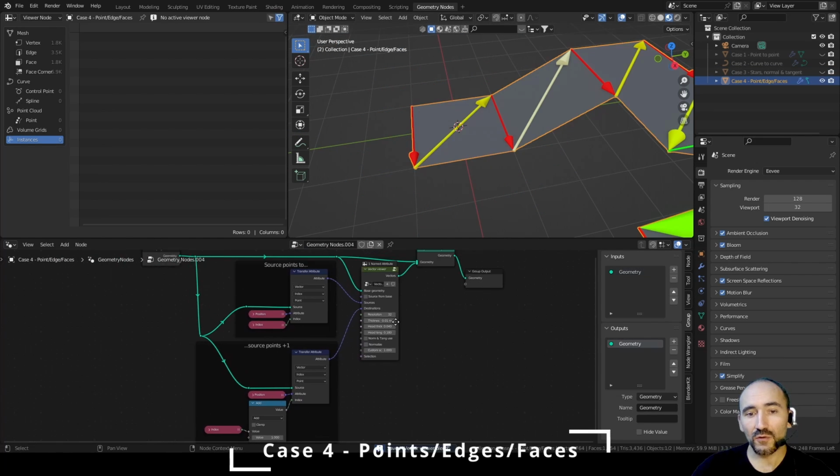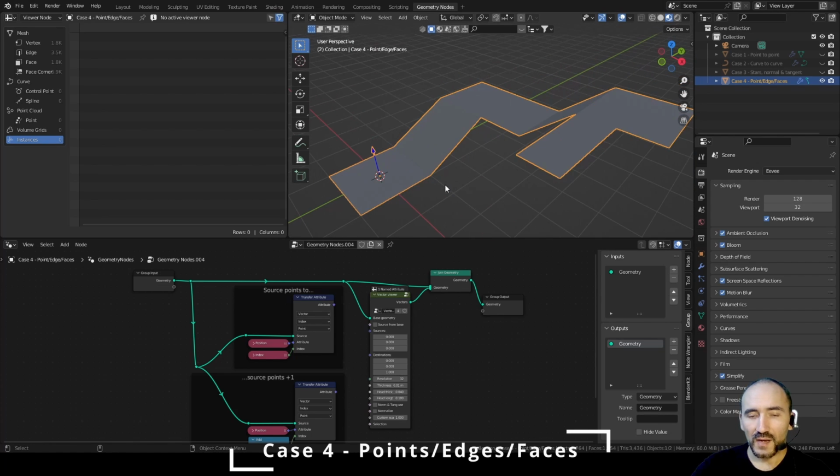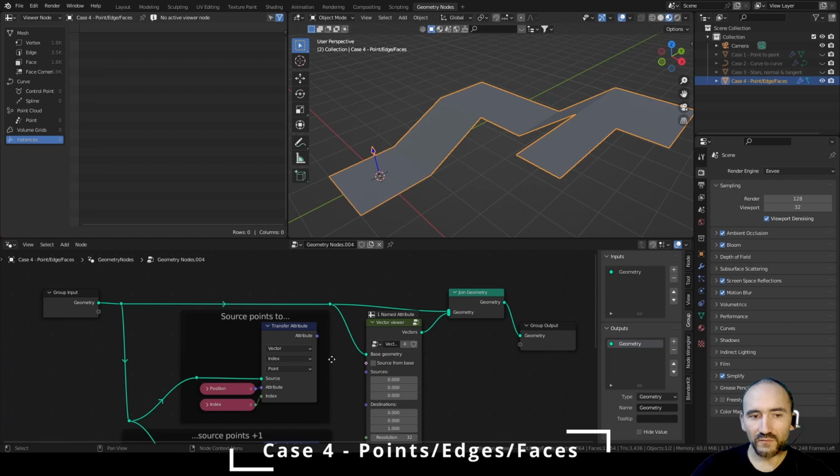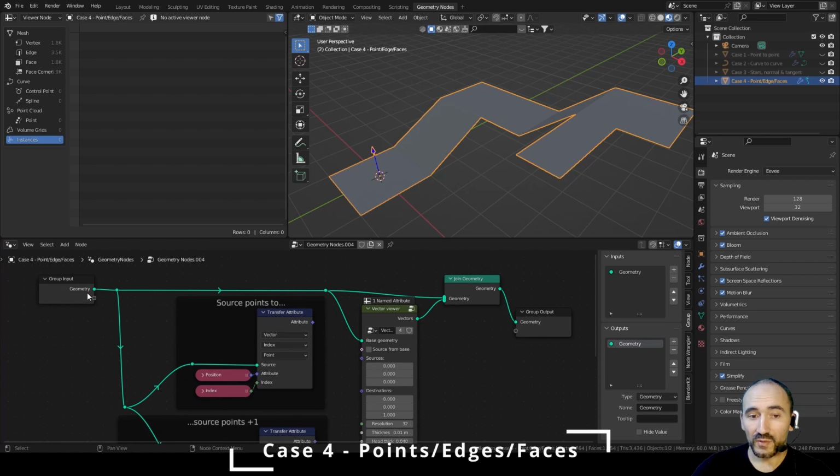Now case 4. This is a simple mesh created by extruding the edge of these single faces through the space and so on, and I want to see the flow of the index of this shape from 0 to the maximum index of this shape by this vector viewer. So how can I do this? It's very easy. I have the base geometry here. I want to set the source points here.